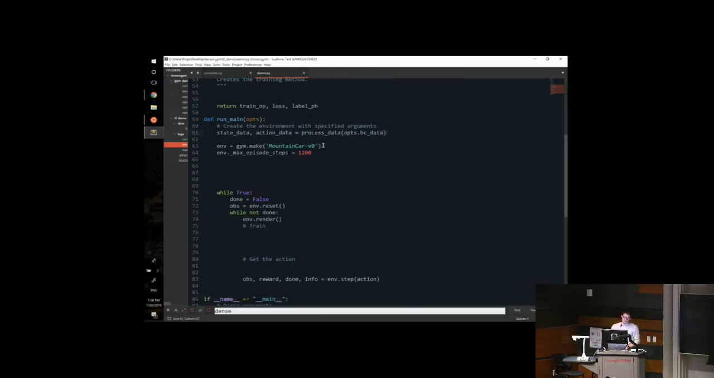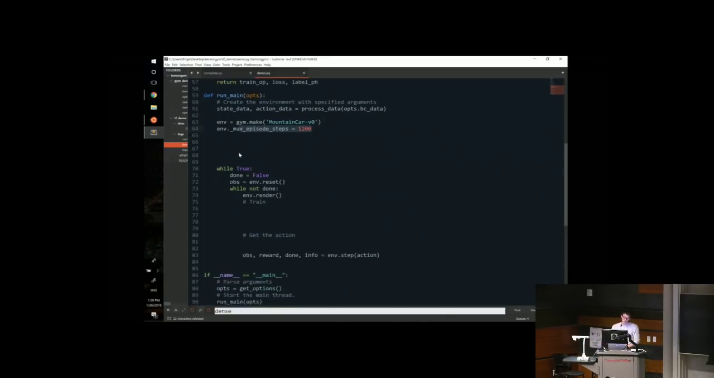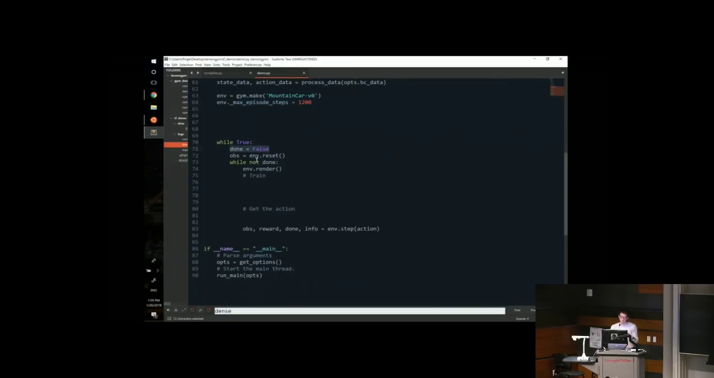So I load up this data. I'm making a mountain car environment. I'm specifying the steps to 1200 because when I was coding this beforehand, I was so bad I couldn't solve it really quickly. So the maximum steps are 1200. And then we've got our normal environment loop. So basically, at the initial part of every episode, we haven't finished the episode. I want to get the first observation of the episode, render the episode, and then we're going to fill in some stuff to actually give the action. Right now, there's no action.